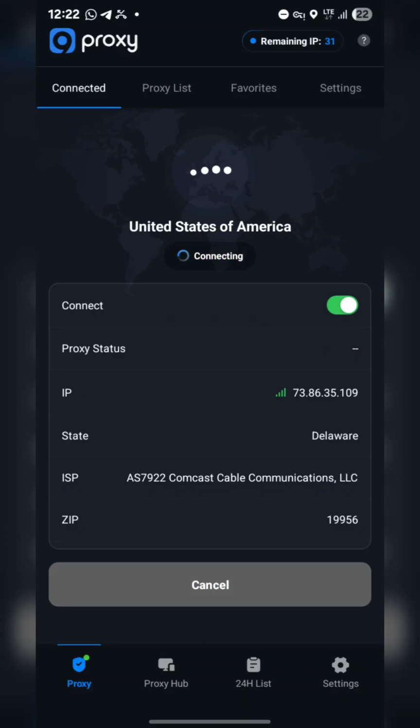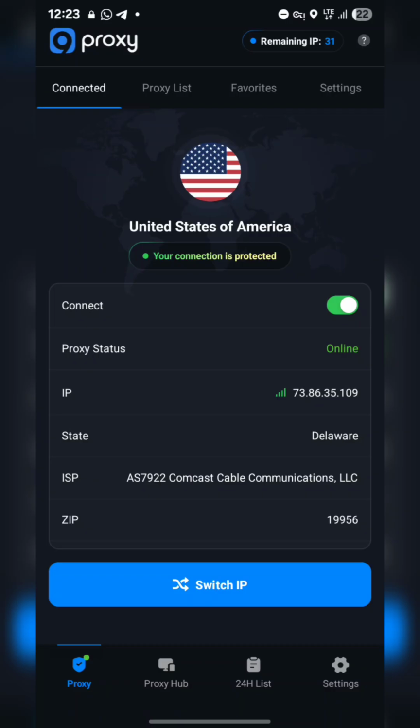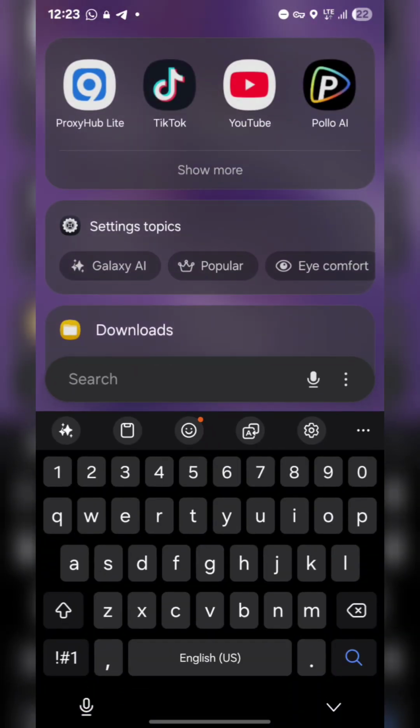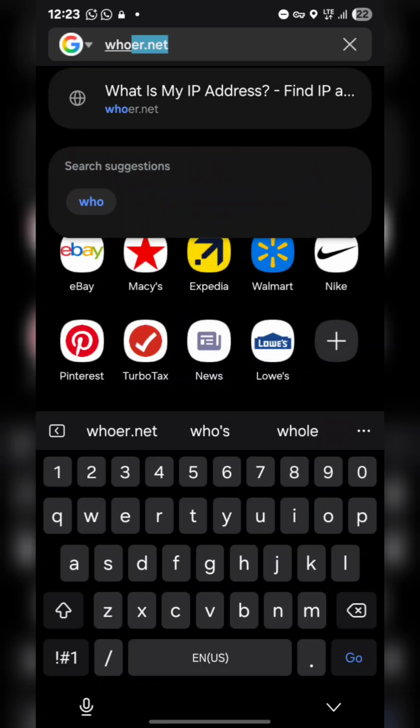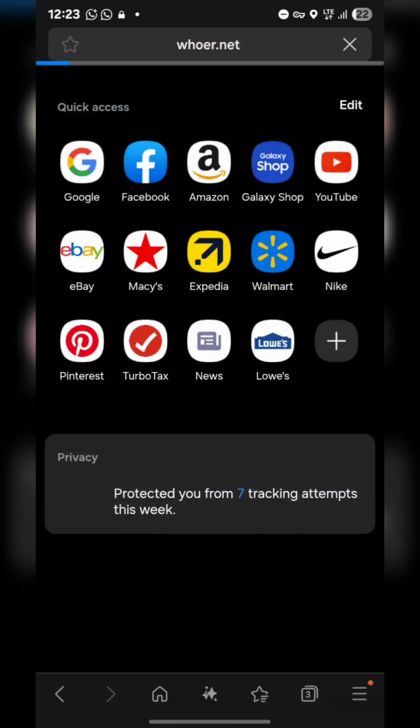It's very easy to use the app. Once you connect, let's see if it connects. Now our proxy has been connected. So let's confirm if this is actually working and that you are connected successfully. Let's go to my browser and check the IP to confirm it is correct before we proceed.